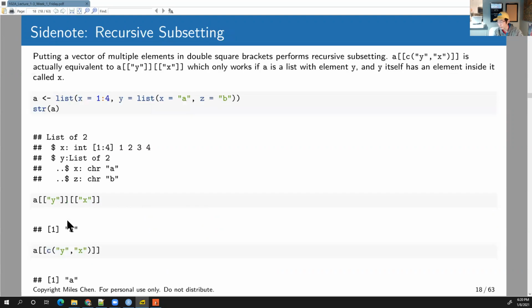This is a side note, you don't have to worry about this. This double square bracket Y comma X, this vector Y comma X, is actually equivalent to doing A double square bracket Y double square bracket X. And this would work only if there's a list with an element Y, and Y itself is a list with an element X in it.